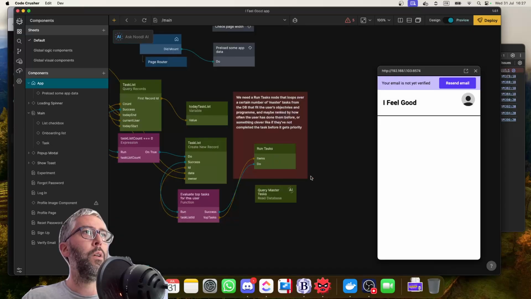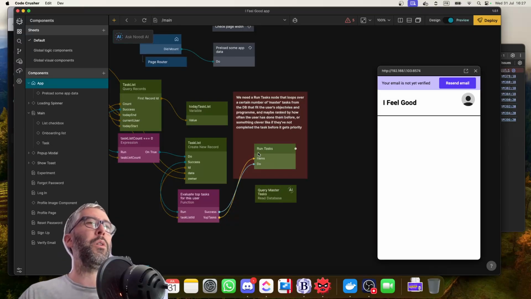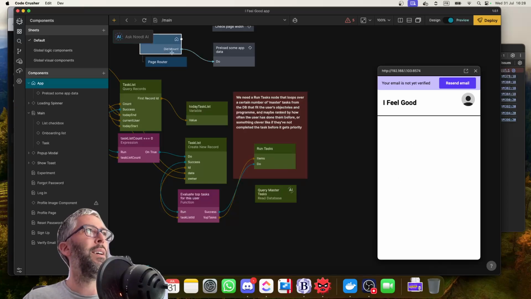Success do, and that's it. So once the person loads the page, it should create them a list of tasks, and then we should be able to see those tasks here, because I think I already have the component in place. Let's see what happens.